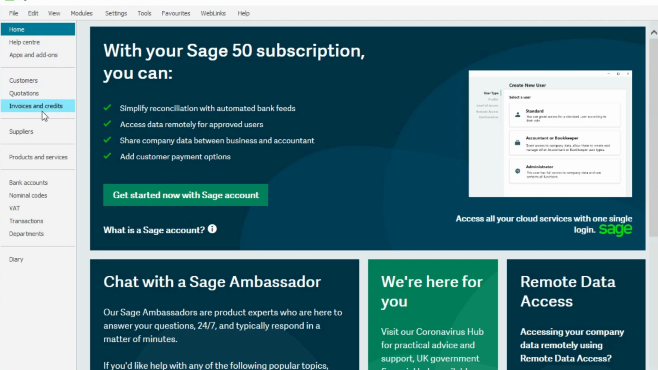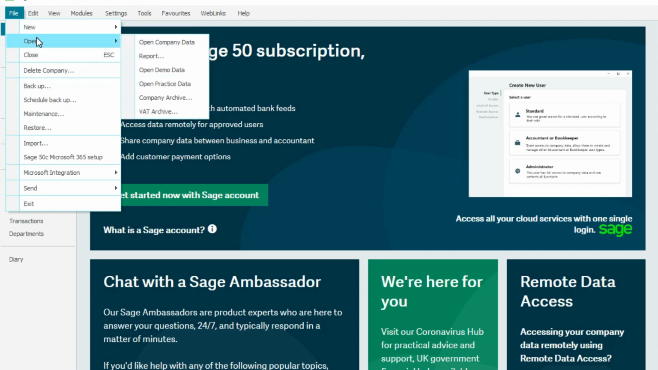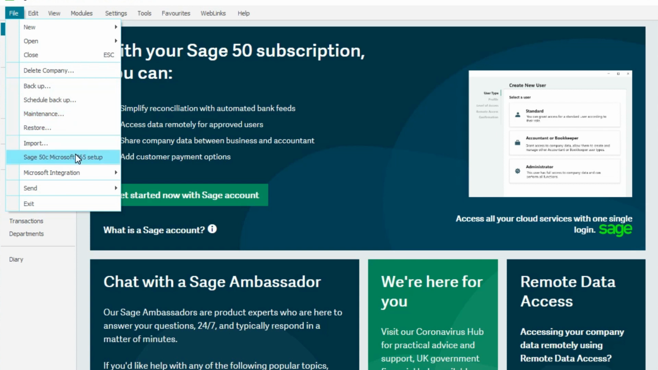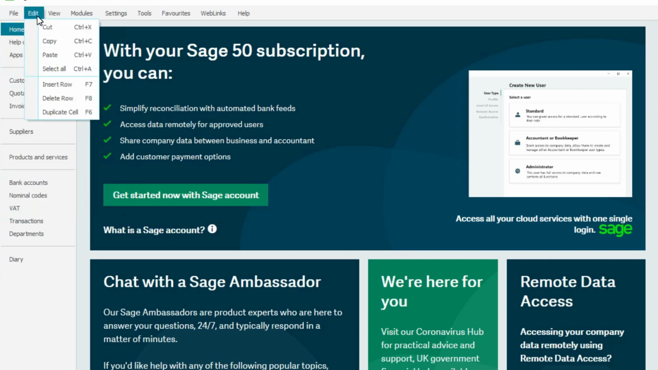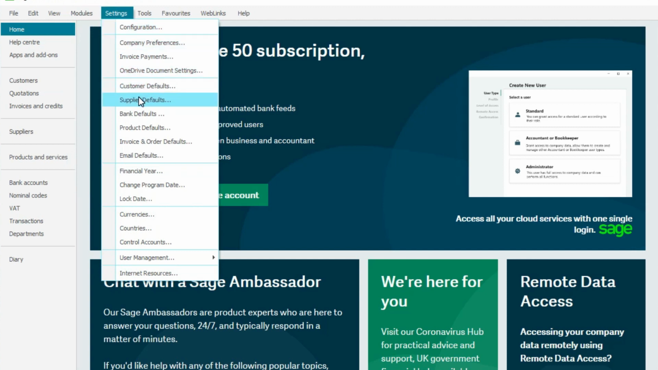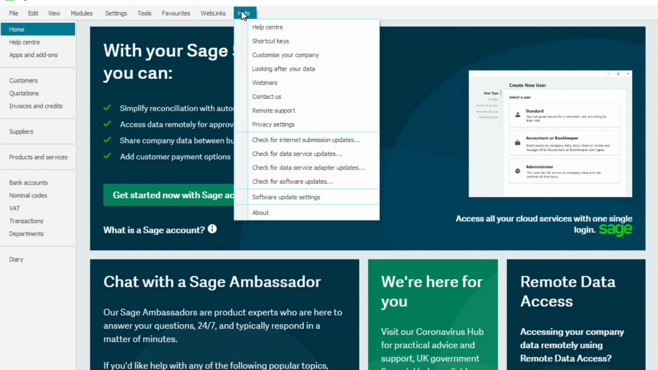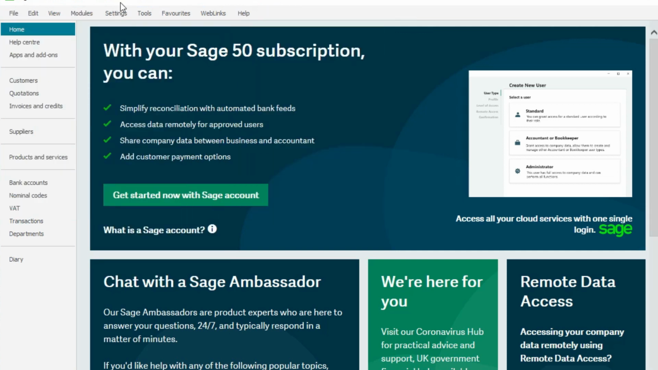So you've got your customers, invoices and credits, suppliers over here, products and services, bank accounts, nominal codes, VAT, transaction departments, and diary, which is interesting. So if we click on file, we've got the usual options of new company, reporting, batch reporting, backups, scheduled backups, maintenance, restore, import, etc. So if you're importing journals, etc. You've got the usual edit and view modules. So these things on the side over here, these customers, etc., are just the module settings, so customized defaults. So if you want to add more or less on this side, I'm sure that you can, as you can with other versions of Sage, but we'll have a look at that. Tools, so activation, period end, reports, etc., favorites, web links. So all of this is very useful, and I have to say I do like the look of this.